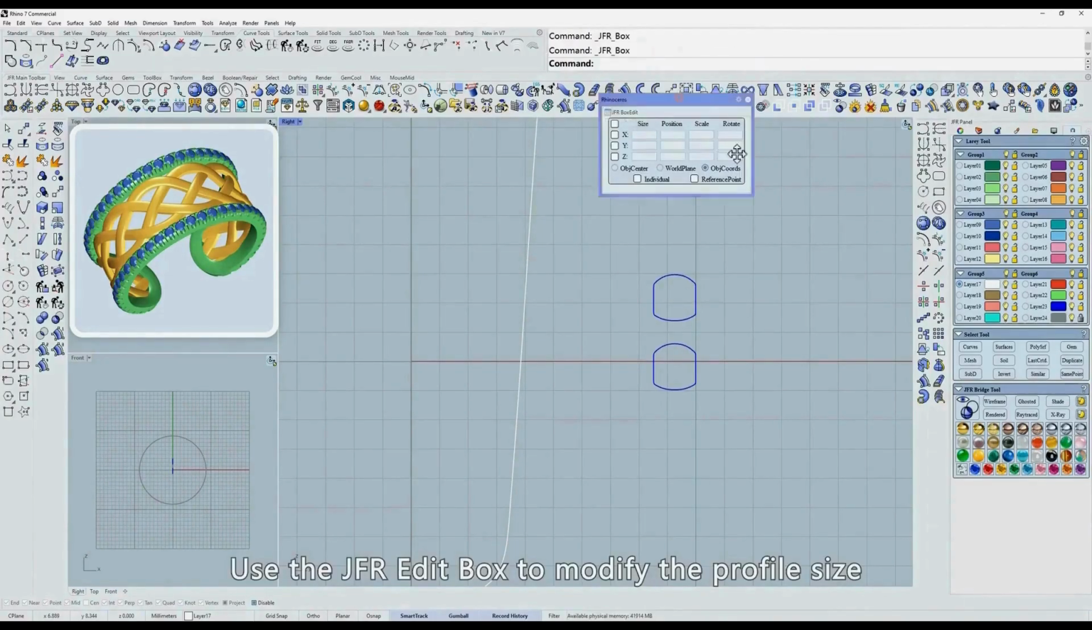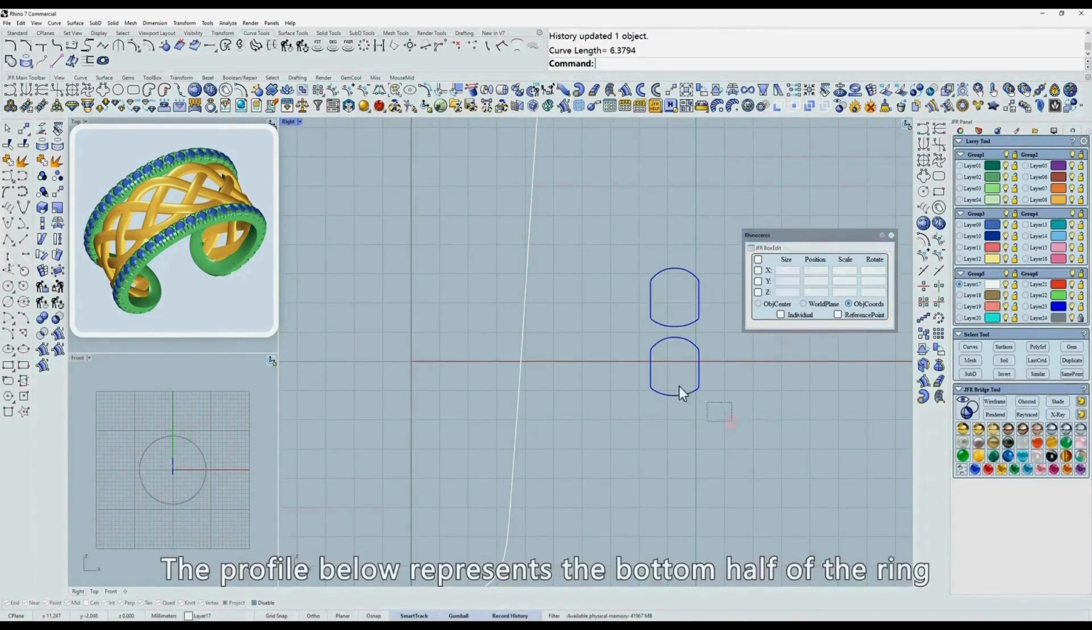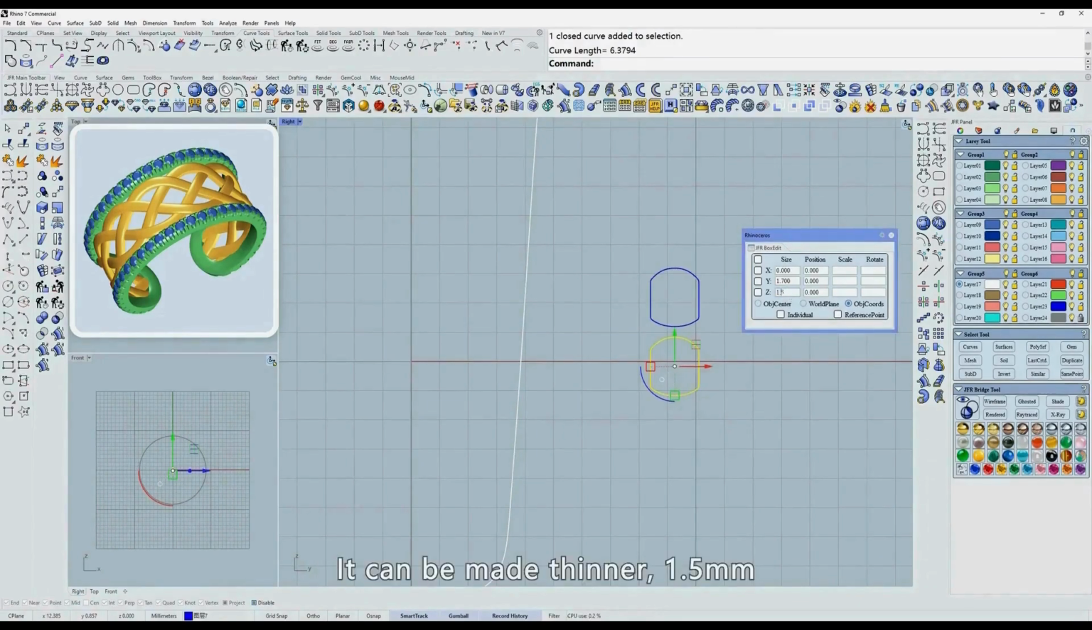Use the JFR edit box to modify the profile size, 2 mm thick, 1.7 mm wide. The profile below represents the bottom half of the ring. It can be made thinner, 1.5 mm.